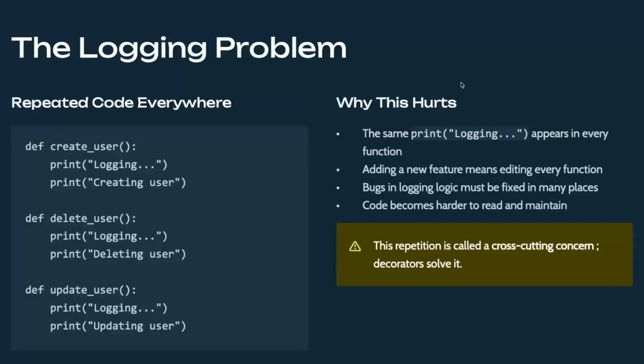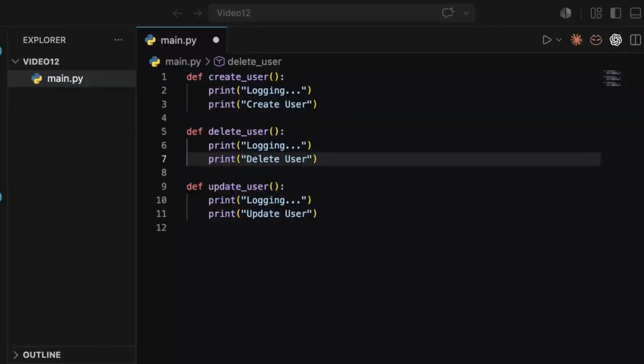Now, let's imagine we're building a backend application. We have multiple functions: create user, delete user, update user, etc. Let's have a look at this in code. Now, these are exactly the same three functions we had in our presentation. At first glance, everything seems fine, but notice something. Every function contains the logging print or the logging function, which can be implemented later. Now, the same code is repeated in all three functions.